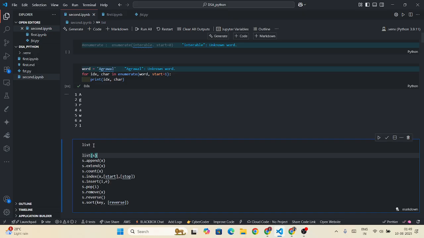And also we have the index function. It returns the smallest index i where i must be equal to X. It can include optional start and stop indexes for the search. Again, we have the insert method, where we put an element at a given index. Pop removes an element from a given position. Remove removes an element from the list. Reverse will reverse the order of the list. Sort, with optional key and reverse.